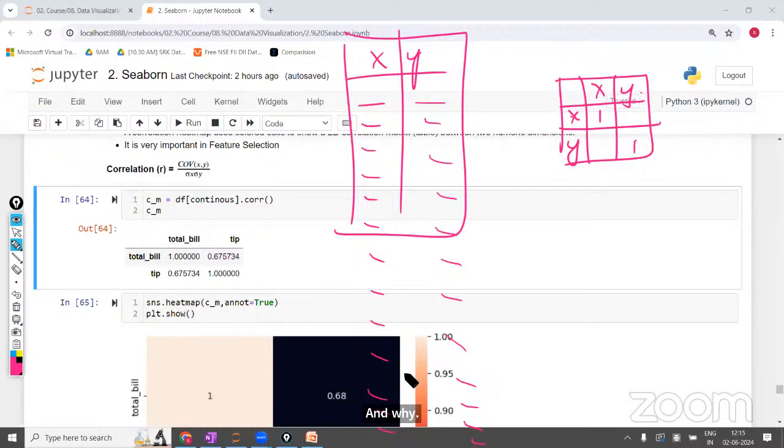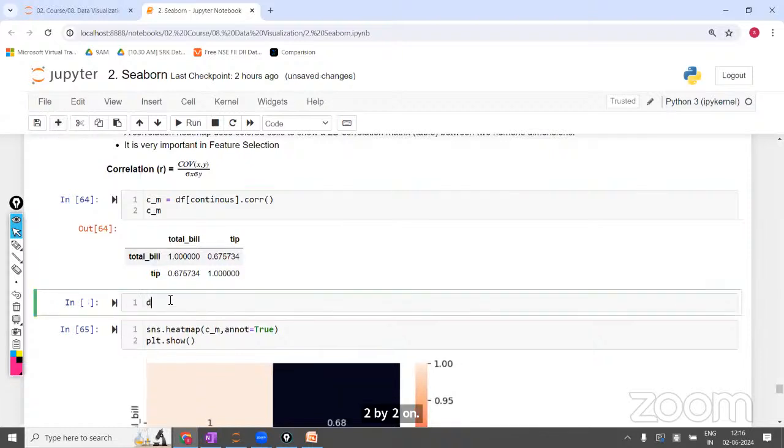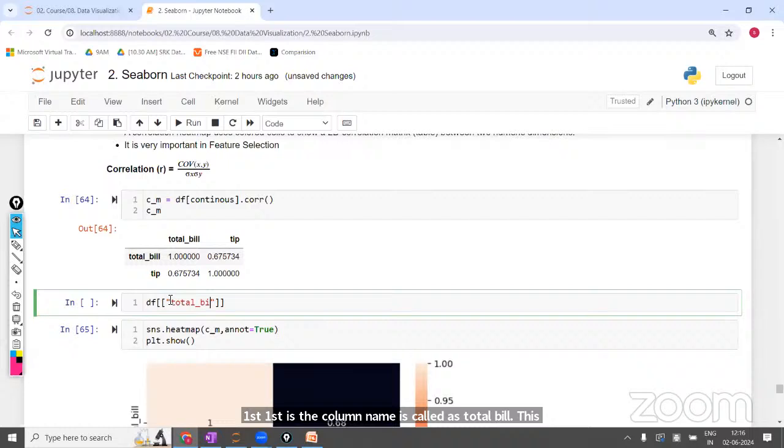Right? What is the number of data there also? Correlation matrix for two columns. What correlation matrix are you going to get? 2 by 2 only, no? Here, for example, if I take the total bill, the first column name is called total bill. This is the first column, total bill. The second column name is called tip. These are the two columns. For these two columns, I'm applying the correlation matrix.